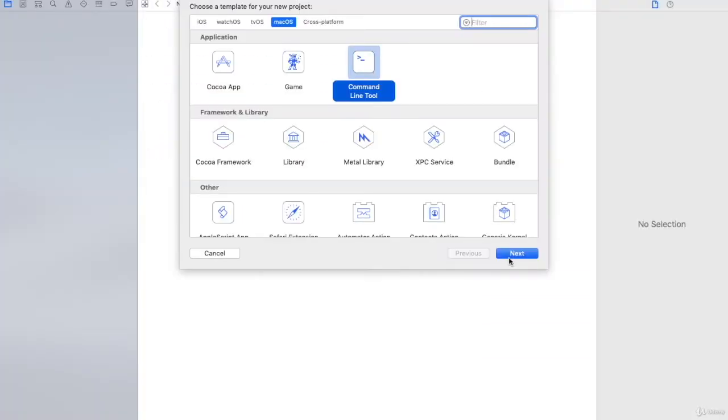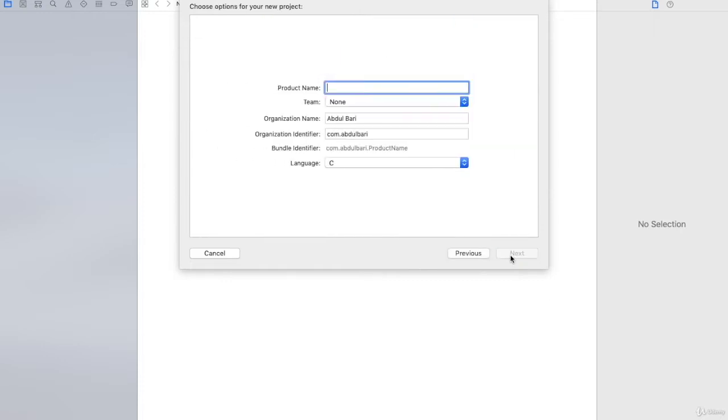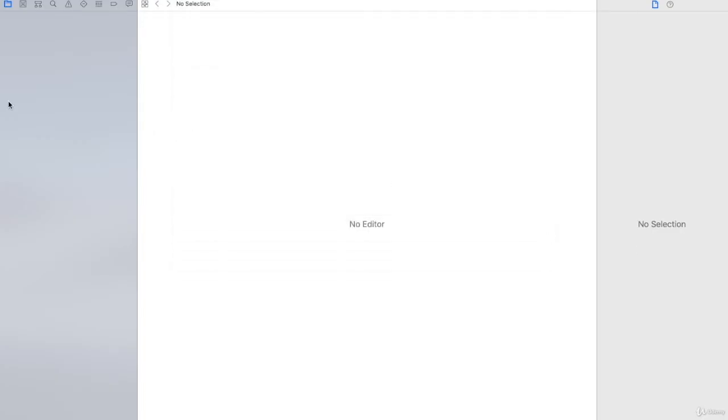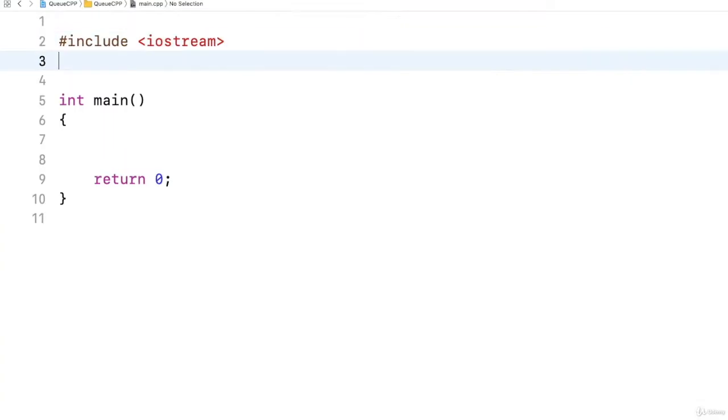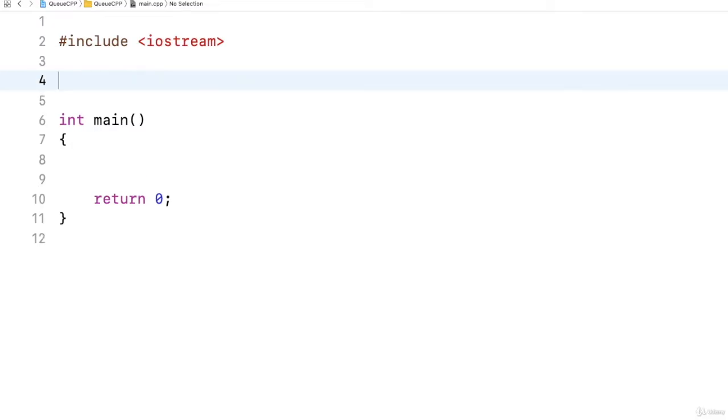In this video, we look at a demonstration for C++ class for queue using array. So queue using array in C++. I'll call this project name as queue CPP, and the language type I will select as C++. Create the project. Project is ready. So let us write down the program now.